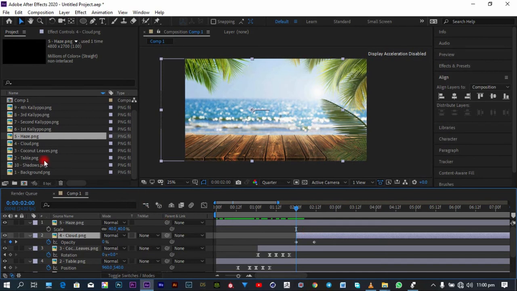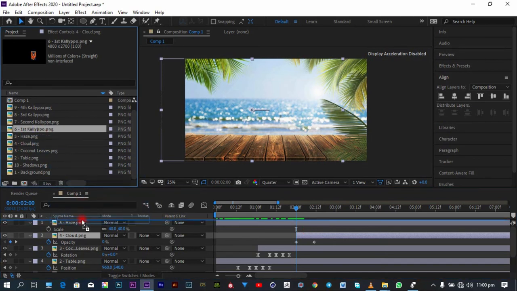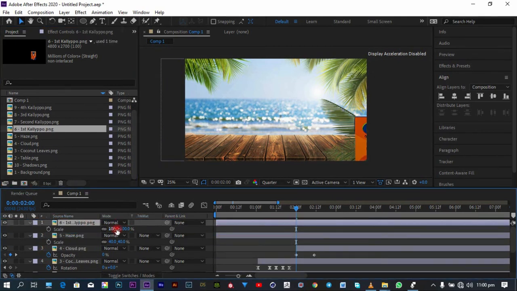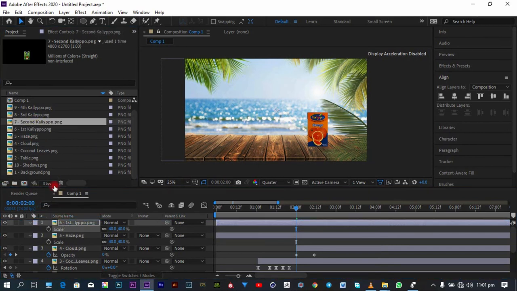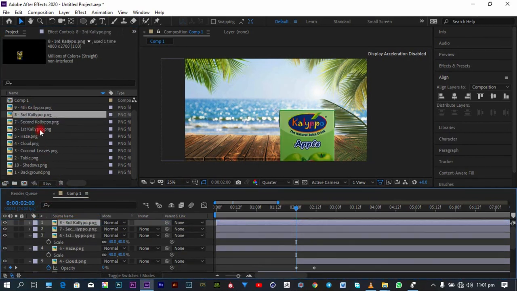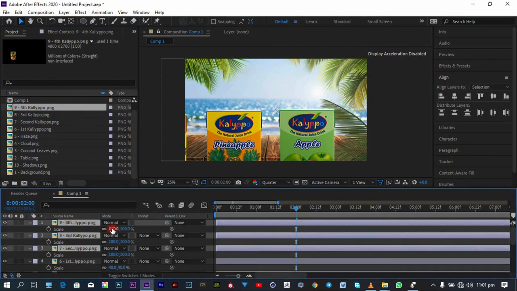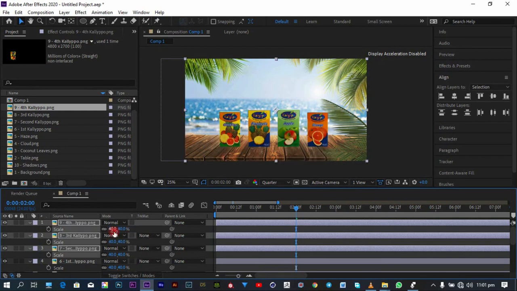So I'm going to import my first Kallyppo in here, and then I'm going to scale it down by 40. So this is it here. My first Kallyppo is here without a shadow, and I'm not going to mind. I'm going to import my second Kallyppo, and I'm going to do that for the third and the fourth Kallyppo. I'm going to select all these here, and then I'm going to scale them down by 40, and all my Kallyppos are now in here, as simple as that.